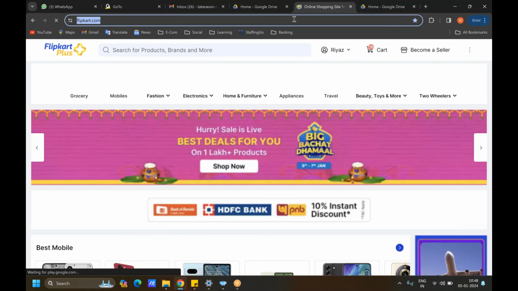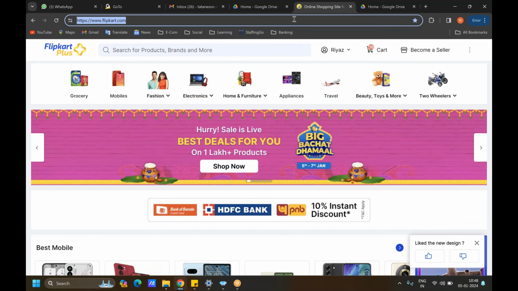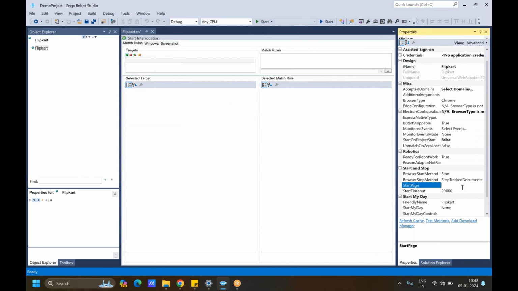So this URL has to be copied and pasted here. So flipkart.com, just as it is, you have to maintain. You don't have to make any changes here. Just copy and paste the URL. And the start timeout, this has to be changed.